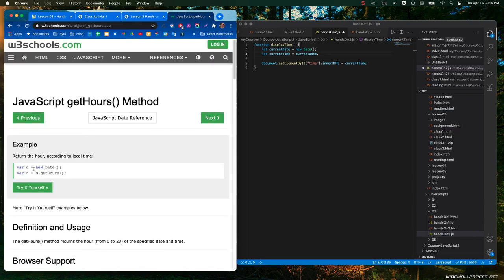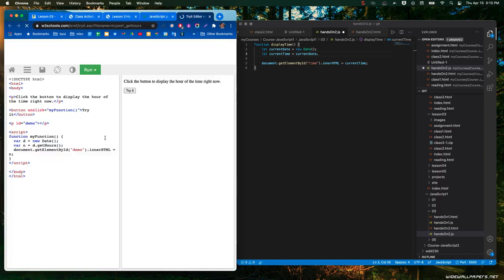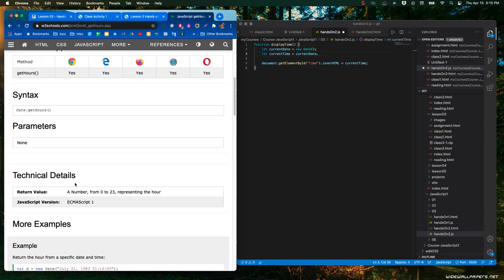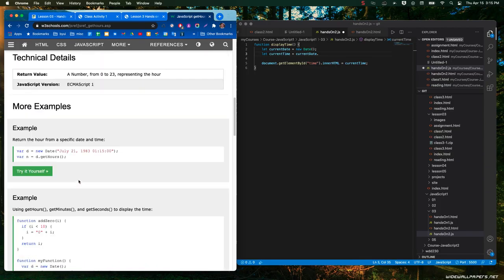And so look at this. They have a new date just like we did. And then they have get hours, which will show I'm currently at 15, which is right, okay, because I'm 15 hours into my day. It's 3 o'clock. But then if you look down here, it says it'll give us a number from 0 to 23. But it'll just be a number, okay?